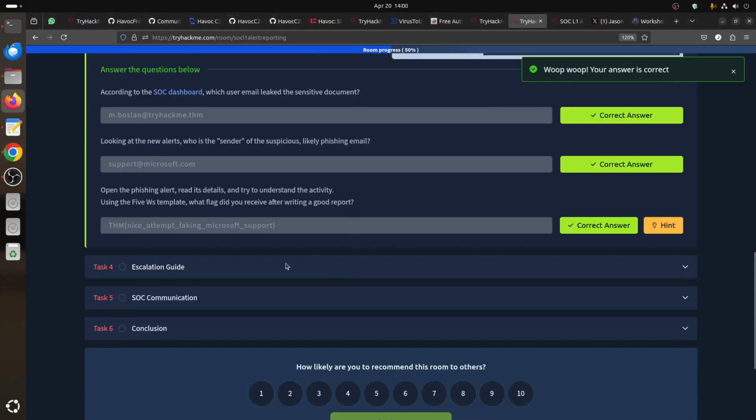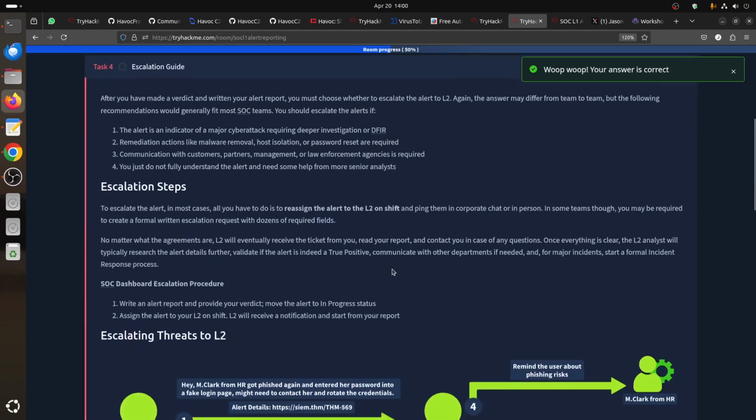The next one we're talking about is the escalation guide. After you have made the verdict and written the alert report, you must choose whether to escalate the alert to L2 or not. The condition to escalate is that the alert is an indicator of a major cyber attack requiring deep investigation, or needs remediation action like malware removal, host isolation, password reset, or communication with customer or partner management. Or you just do not fully understand, because you are new, you just started at L1 and don't have experience. Sometimes you want to talk to a senior analyst.